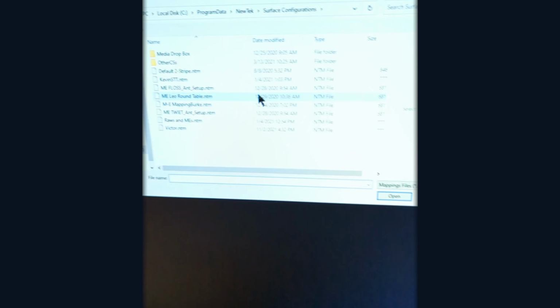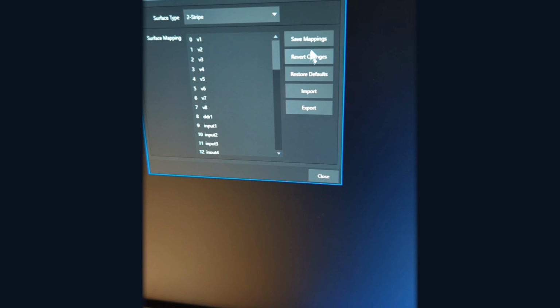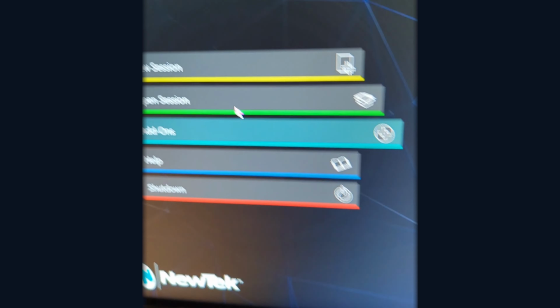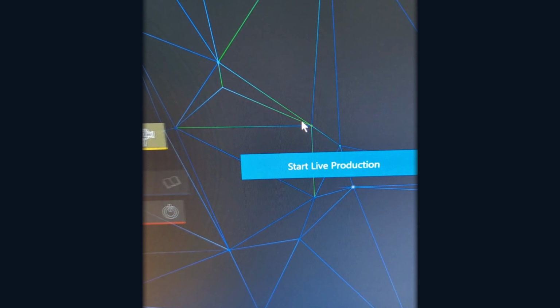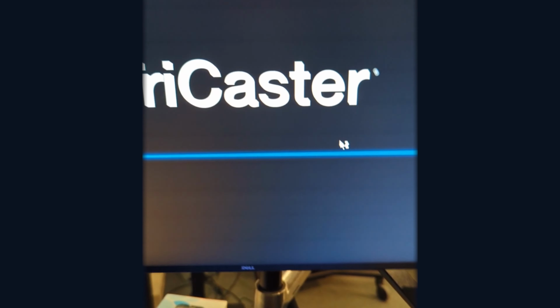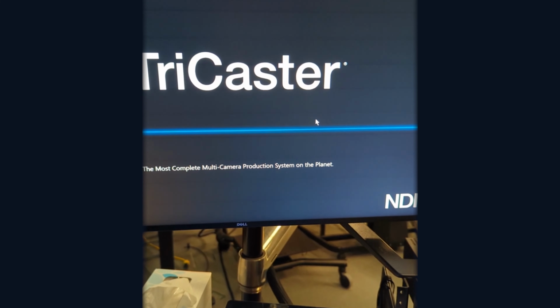You can see I'm going into the control surfaces, and I like to set up my own little profile when using the control surface because the default just doesn't seem to work for me. So it allows you to customize it to give you a button layout that works best for your workflow. So that's what I typically do, is come in there and load up my profile, and then I load up the show that I'm working on. And in this instance, it is Floss Weekly. So the TriCaster software is going to load up.